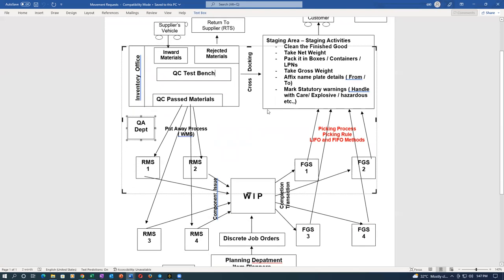So the QC-passed materials will come over here, and we have a custom IBM system through which we perform a put away. The put away process ensures that all the raw material stores are equally loaded, evenly loaded, so that you will not have MHD. MHD, material handling damages, is a big problem, so it has to be minimized. And if we do not load uniformly, it will cause problems.